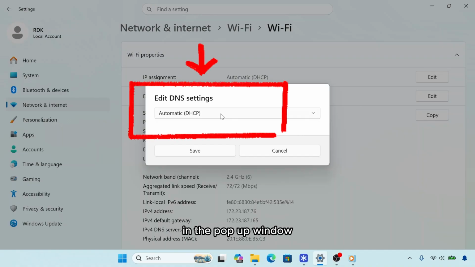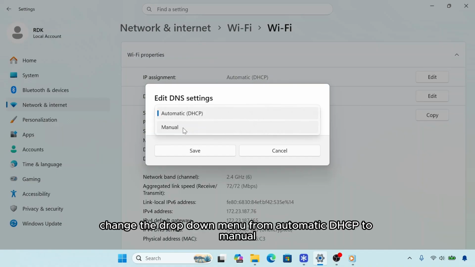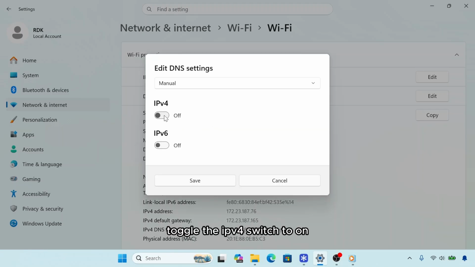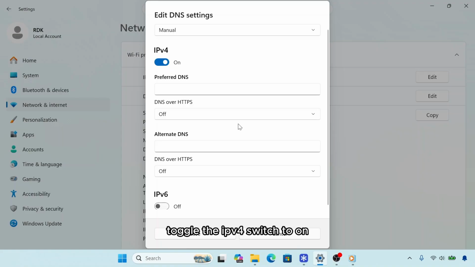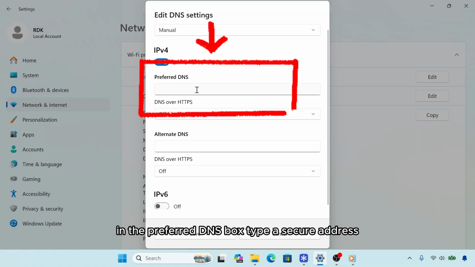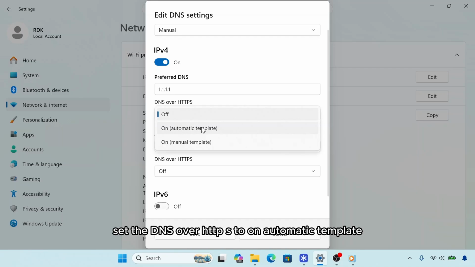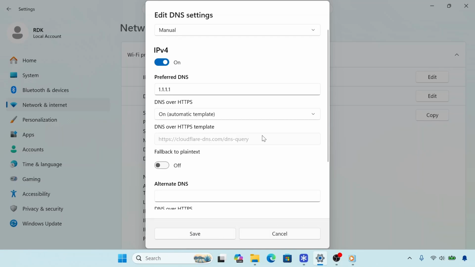In the pop-up window, change the drop-down menu from Automatic DHCP to Manual. Toggle the IPv4 switch to On. In the Preferred DNS box, type a secure address like 1.1.1.1 for Cloudflare or 8.8.8.8 for Google. Set the DNS over HTTPS to On, Automatic Template.